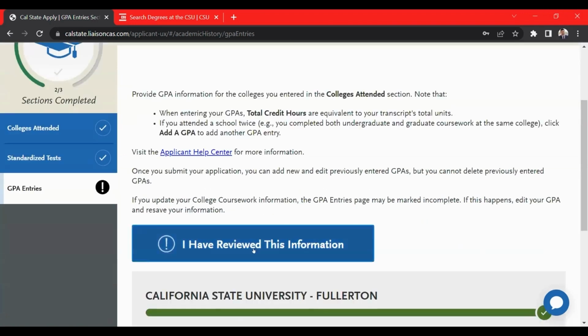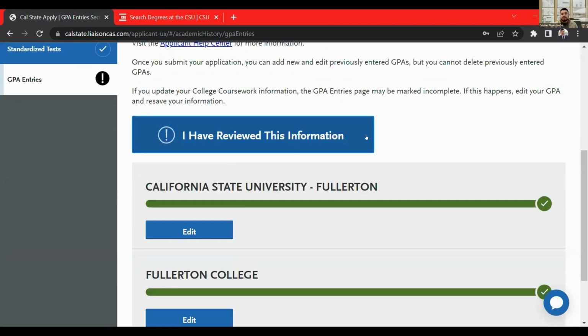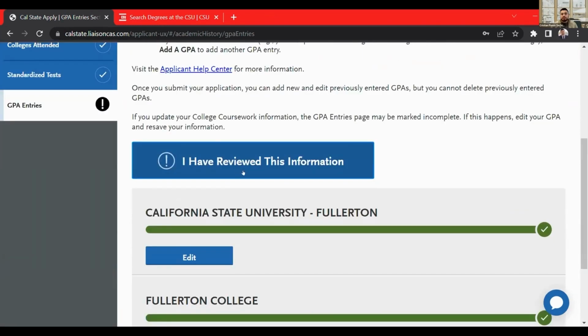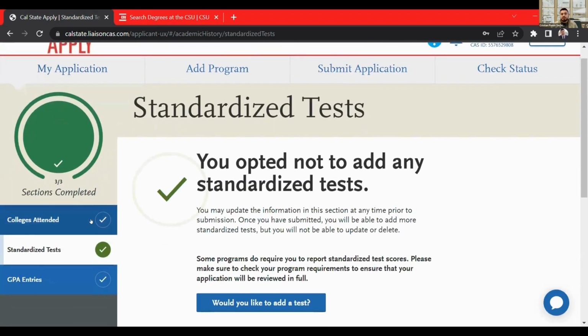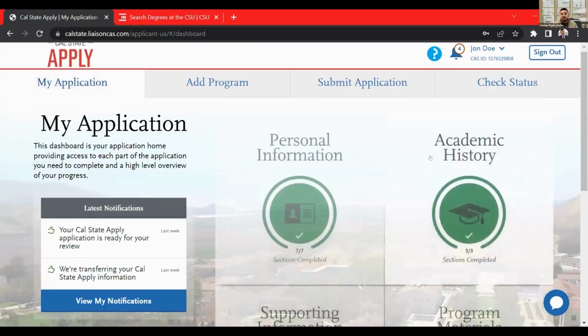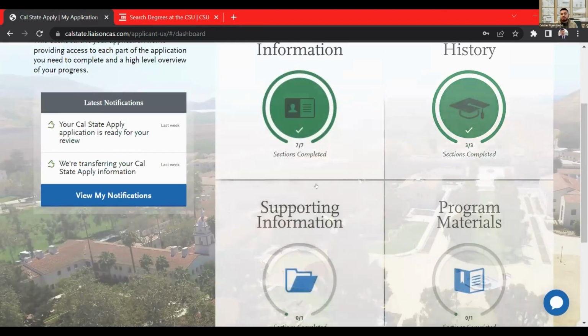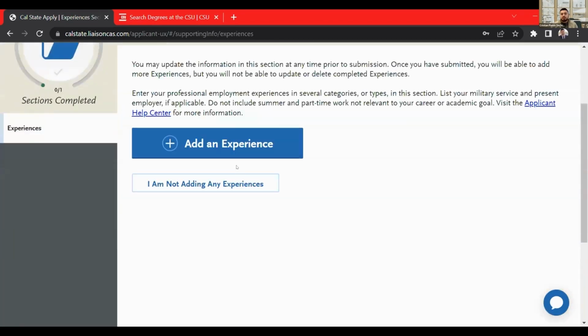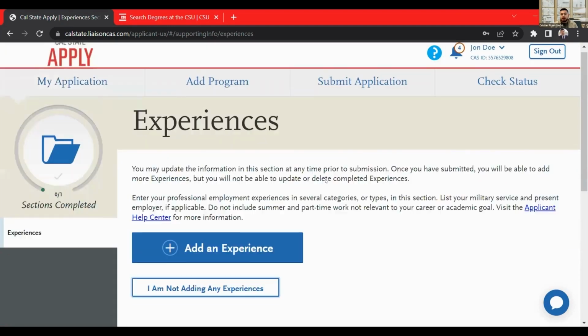Thank you. You're welcome. So here I'm going to say I have reviewed this information. Let's see. And then it should give you that checkbox. So now when you go back to my application, this is all complete. Here it's going to ask for experiences. Let's just say, for example, here we're not going to add any experiences, and I'm going to specifically click that.